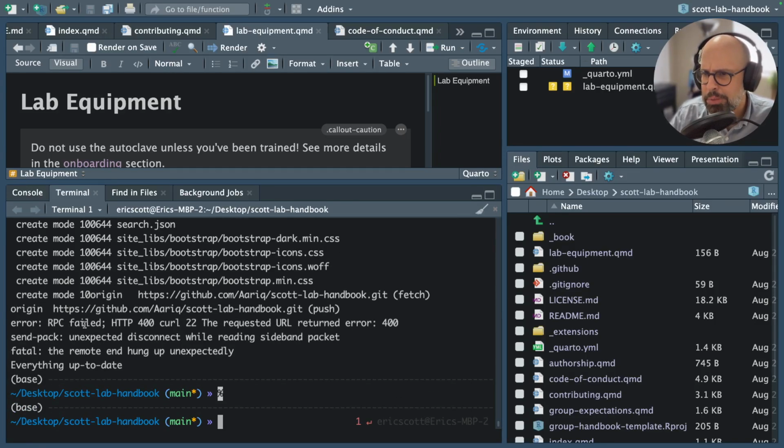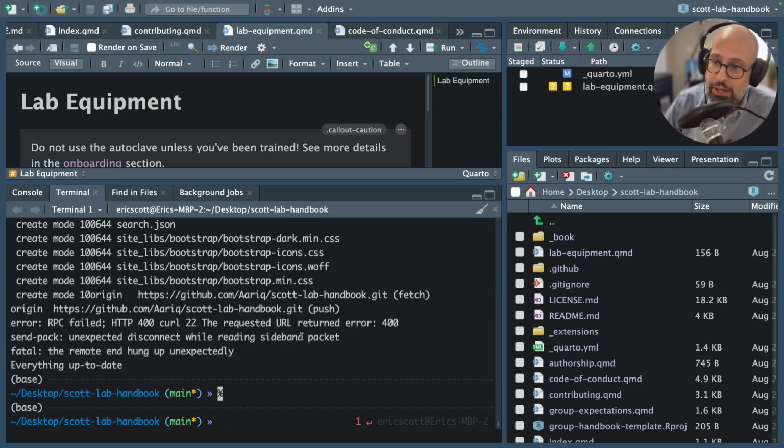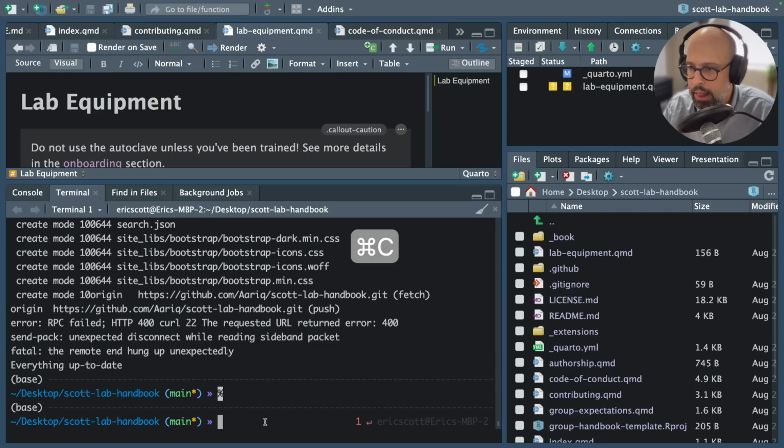It says RPC failed HTTP 400 curl 22 send pack, unexpected disconnect while reading sideband packet, fatal, the remote end hung up unexpectedly. I did not know what this is, and I still don't quite know what it means. And so please don't follow this advice blindly. You get this error, do your own research, please. I Googled this, and the solution I got was to run this command.